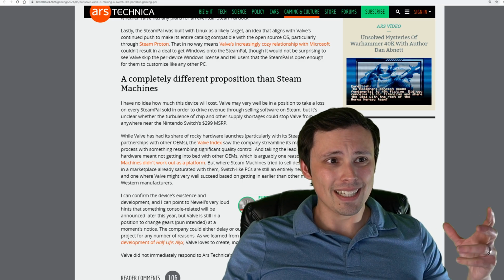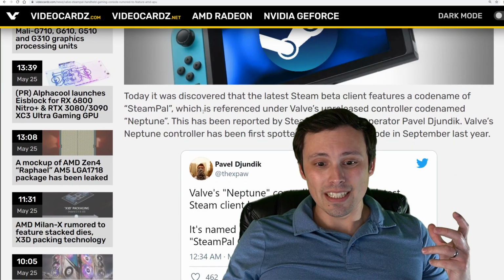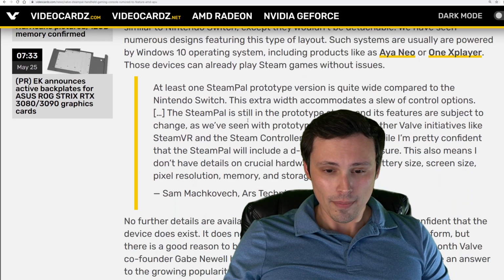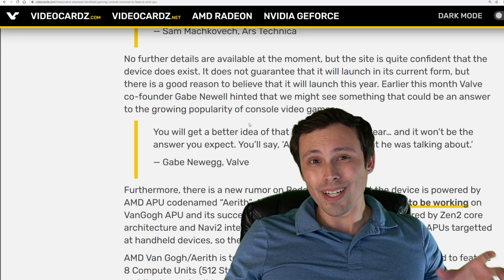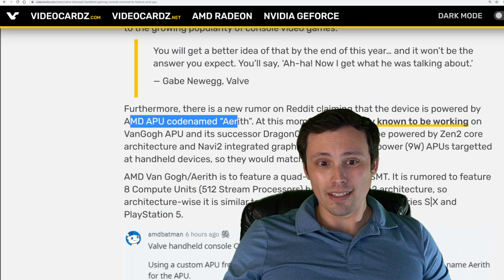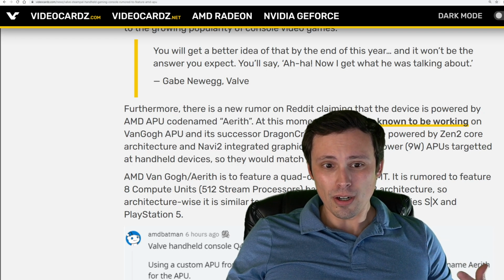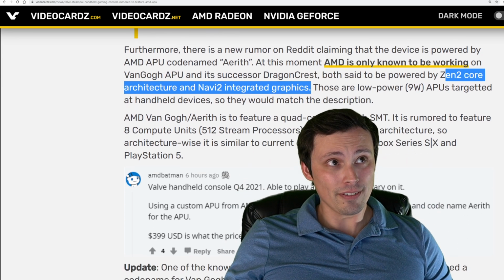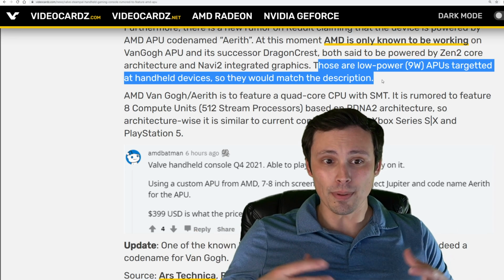And that brings me to some stuff that I'm seeing in the video cards article that I didn't see as much of in the Ars Technica article, which is getting into what type of processor we might see in this thing. They seem to be saying it could be, and likely is, and they've got sources confirming this who are well-known AMD leakers, that this could be running an AMD APU that's currently in development. Specifically, an AMD APU that's currently codenamed Aerith. And AMD is known to be working on something called the Van Gogh APU and its successor Dragon Crest, based on the Zen 2 core architecture with Navi 2 integrated graphics. These are low-powered 9-watt APUs targeted at handheld devices, so they would match this type of device.